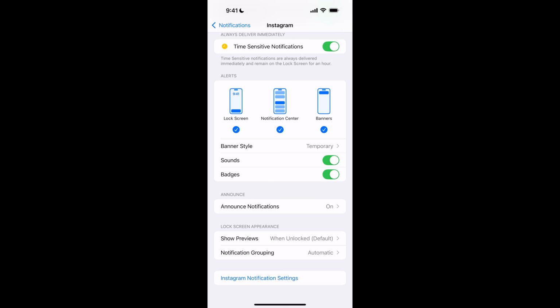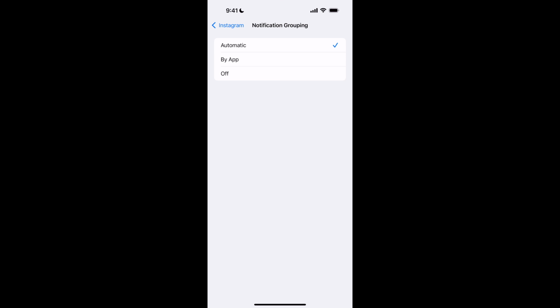Back under the app's notification settings, you'll see notification grouping. If you don't want your notifications stacking up individually, set it to automatic or by app, or turn it off to keep things quiet. And that's how you turn off notifications or customize them for specific apps on your iPhone.